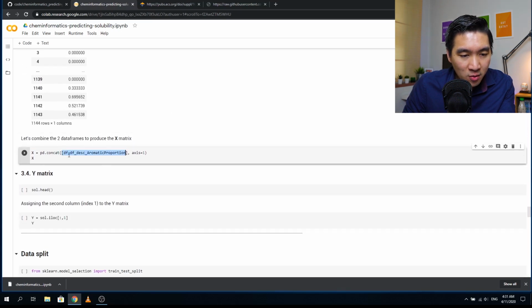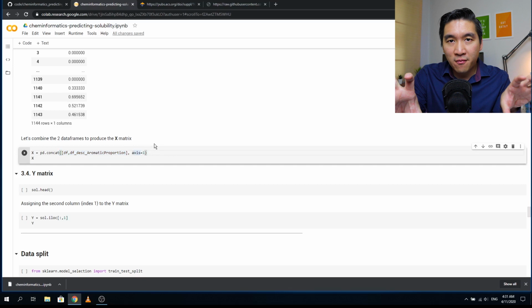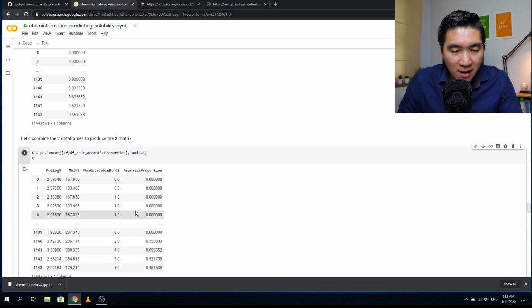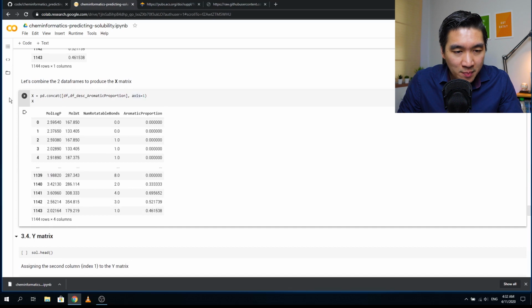And then as argument, we're going to have it in the bracket, the first data frame, which is DF, and then the second data frame, which is DF DESC aromatic proportion. And then we're going to set axis to be 1 because we're going to take the 2 data frames and join them side by side. And then we're going to have 4 columns. And so this will represent the X matrix. And so we will use the X matrix in scikit-learn for the model building in order to predict the Y matrix, which is the log S, or the solubility of the molecule.